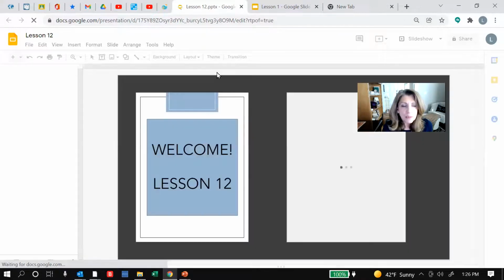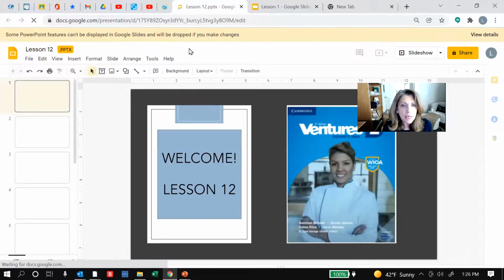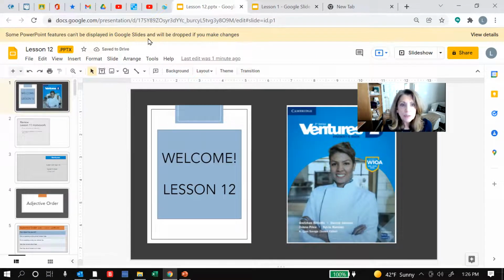And when it opens, I'm going to get a message at the top of my screen that says that some PowerPoint features can't be displayed in Google Slides and will be dropped if you make changes. So what it's letting me know is maybe some of my animation or a link or something else that I've created is not going to work in Google Slides. That's not the worst thing, because as Google Slides has made advances, there are fewer things that are not supported, but you probably will lose a few things.